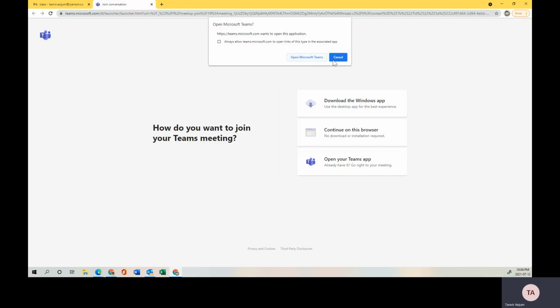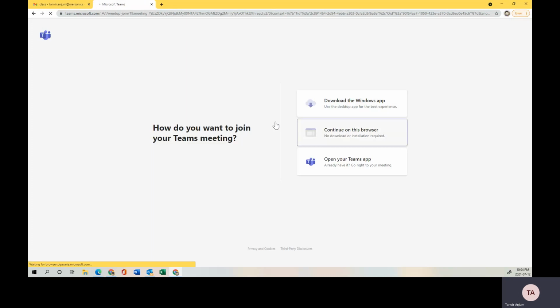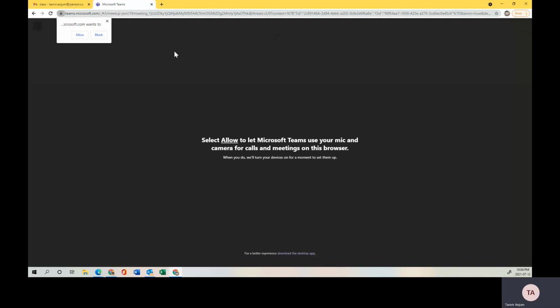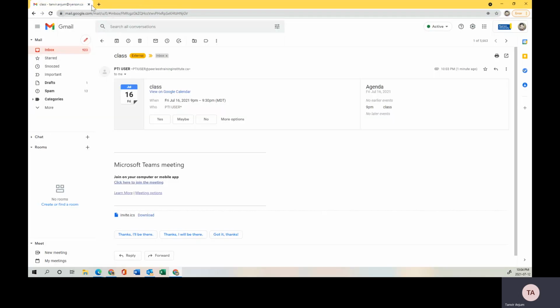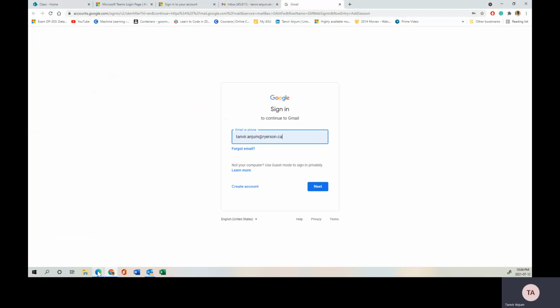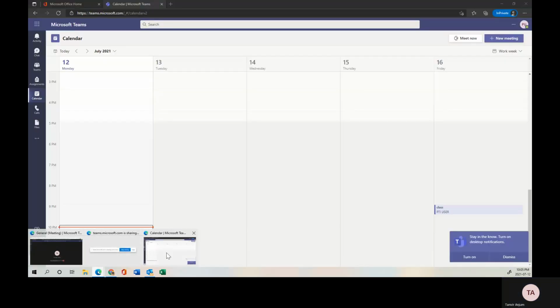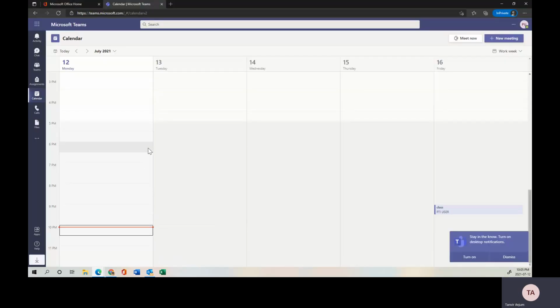Open Microsoft Teams. If they don't have the app, they can just go to continue on this browser. They don't even need that account. If they don't have a Microsoft Teams account, it's that easy. So that's how they can log into your classes once you create them. So let's get back to the Microsoft Teams account as well.